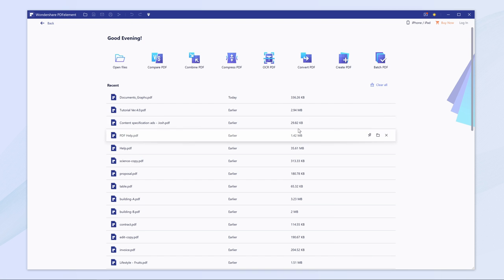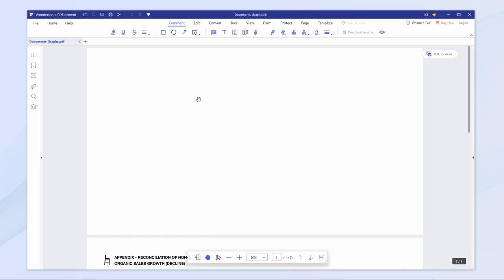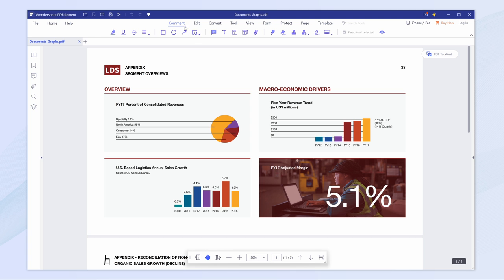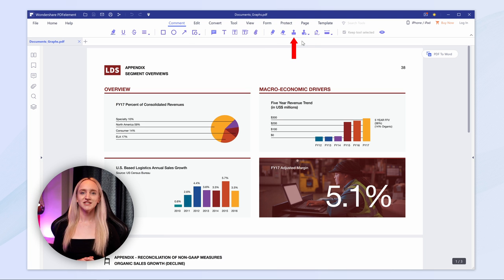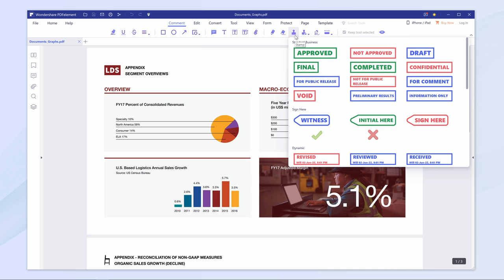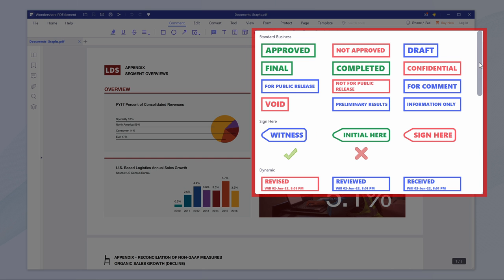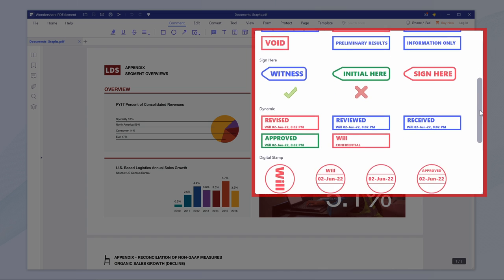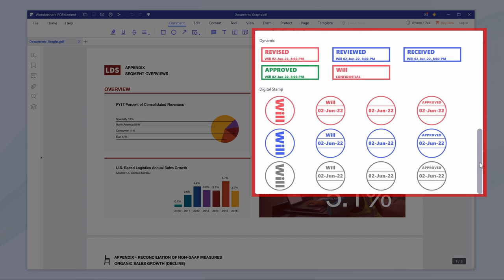Run PDFelement and import your PDF document. Click on the Comments tab and here you will find two stamp icons. One is used for adding the given stamp directly. Another is used for adding the stamp for customization by yourself. Well, let's jump into adding the stamp directly. Click on the stamp icon. You will see there are four types of stamp: standard business, sign here, dynamic, and digital stamps.